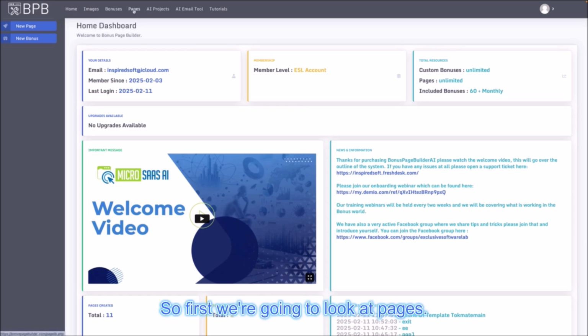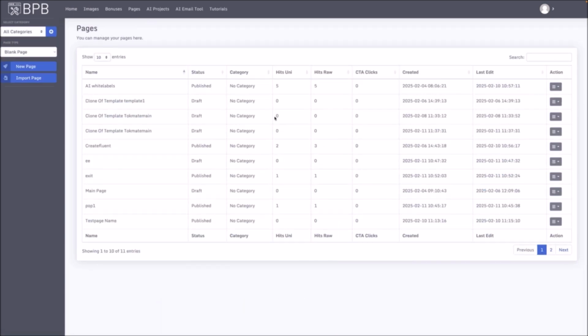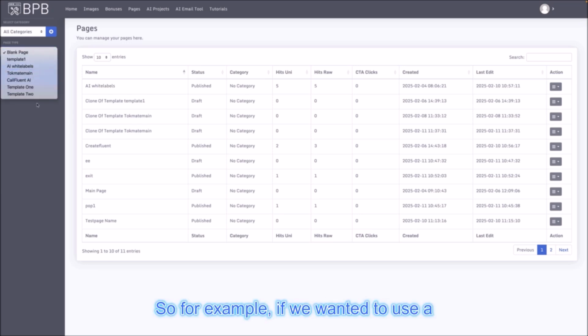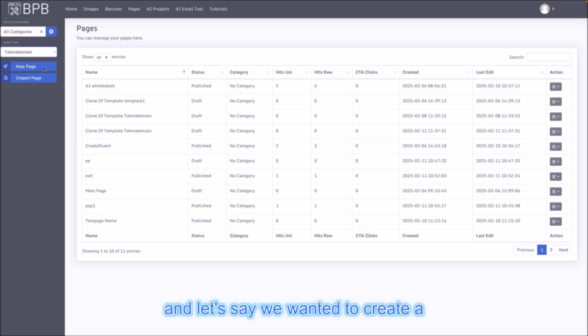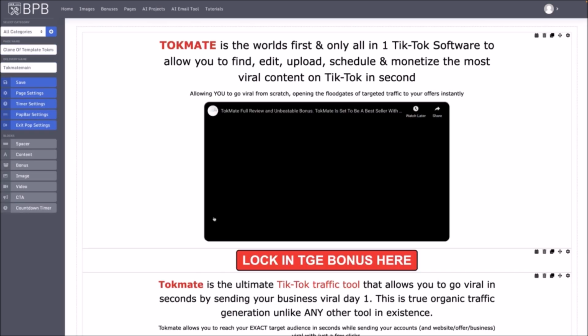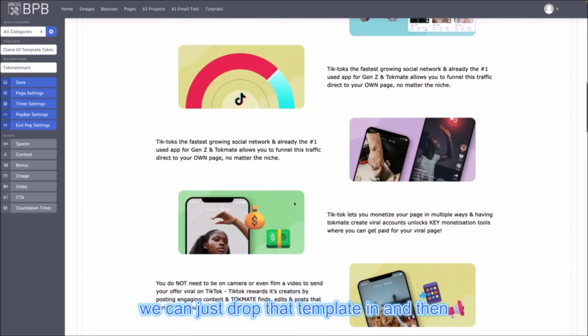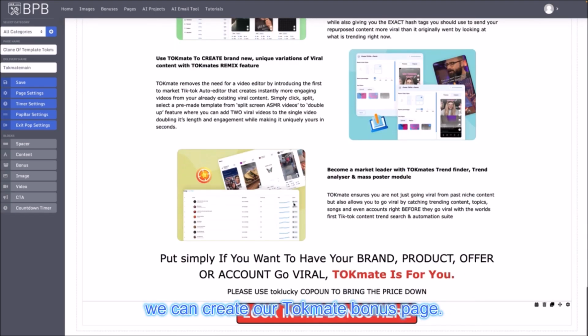So first we're going to look at pages. With pages you can create your own pages from scratch, or we have templates built in. So for example, if we wanted to use a template, and let's say we wanted to promote TopMate, we can just drop that template in and then we can create our TopMate bonus page. And if we wanted to add bonuses here, the bonus library is built in.